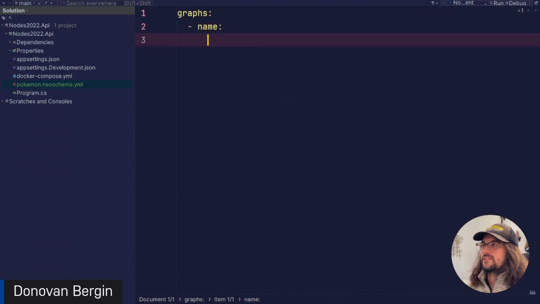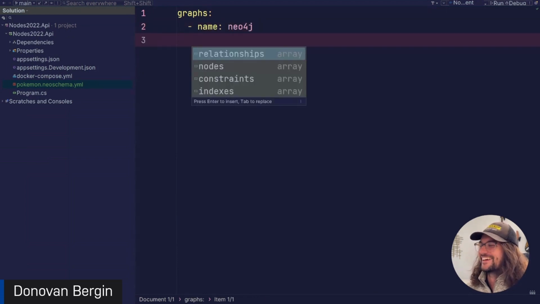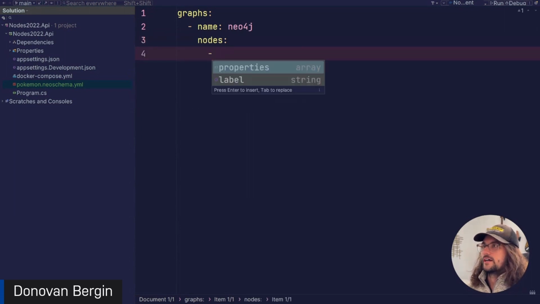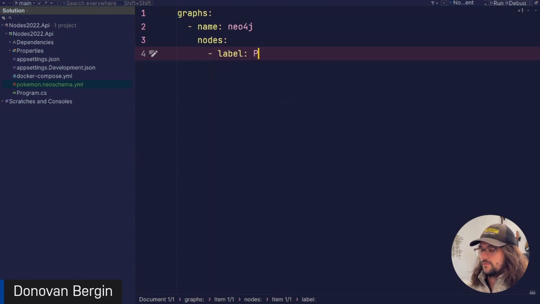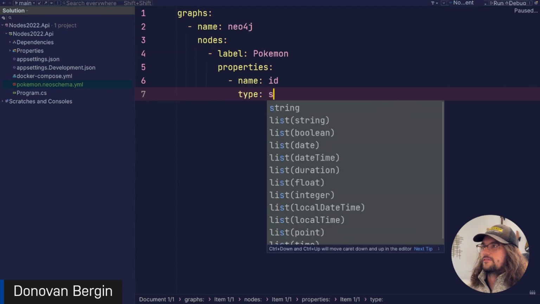So my graph has a name. It's the Neo4j graph. I can't autocomplete well because I'm an architect, not a developer. I called myself out. Okay. So we obviously want to model those nodes. And we've got autocomplete here based off of that schema. So I've got label. We wanted to make Pokemon. And then we wanted properties, a name. Let's see, we wanted ID and a type of string.